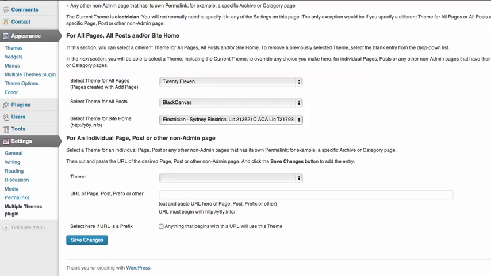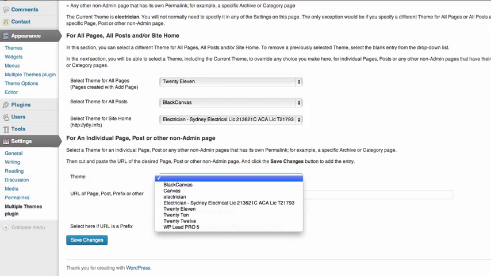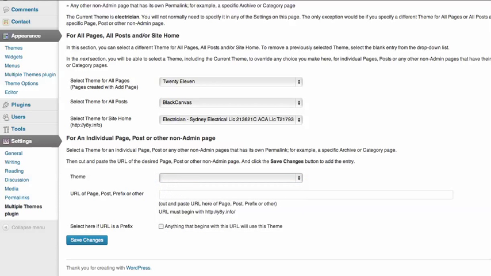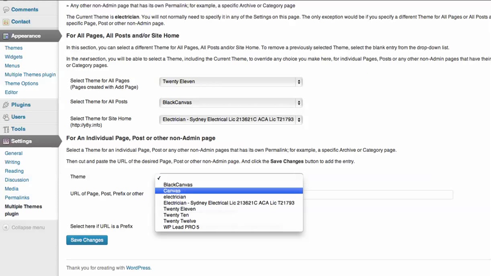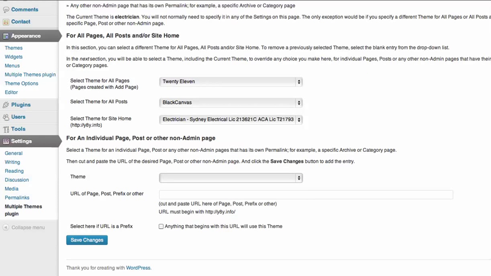And on individual posts or pages or URLs, I could also select things as well. So I'm not going to do that, I'm just going to go with these here. But I could have different themes on each post, etc., just by putting the URL there and choosing the particular theme. So I'm just going to save the changes.